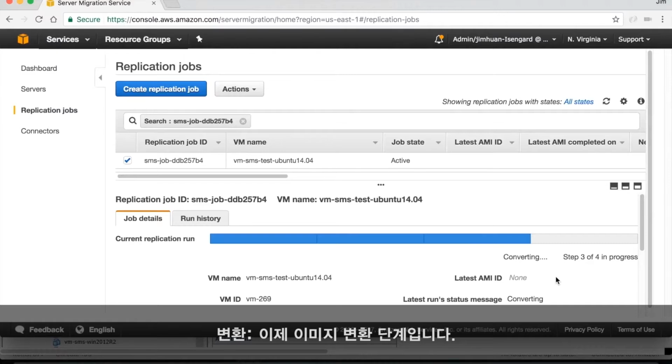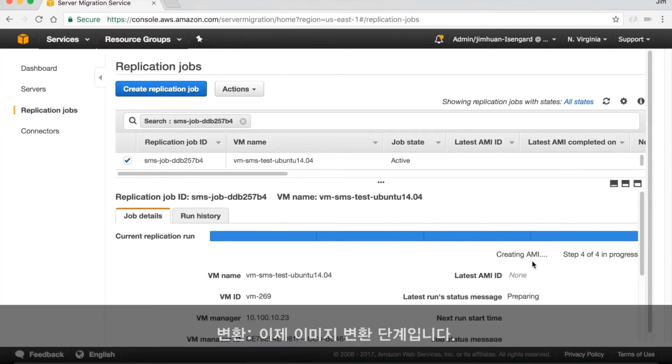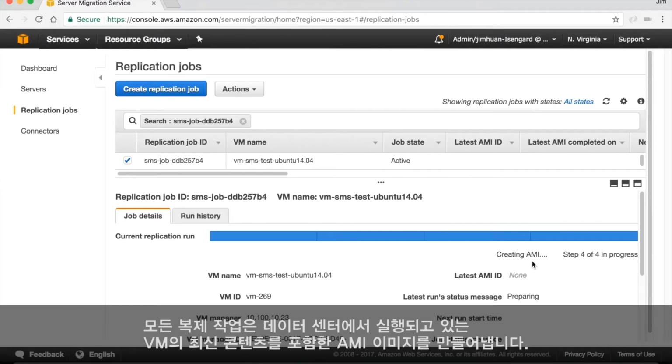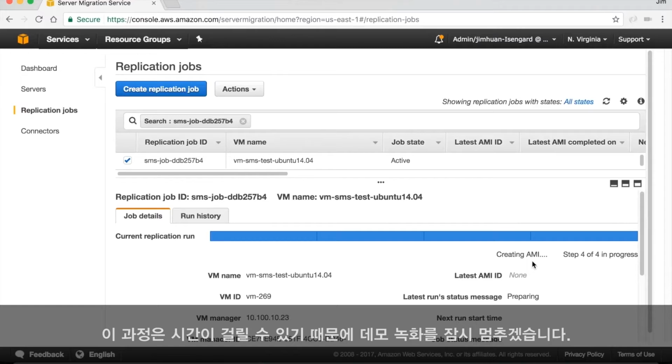Converting. Now it's at the stage of image conversion. Creating AMI is the last stage. Each replication run produces an AMI image which contains the latest content of the VM running in the data center. Since this process may take some time, we pause the demo recording.